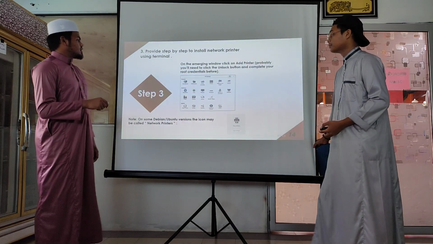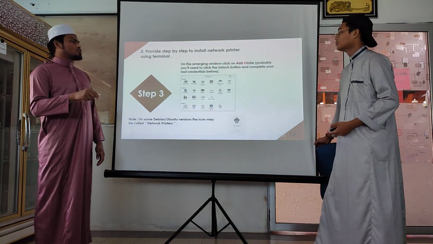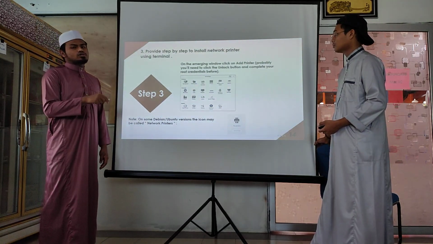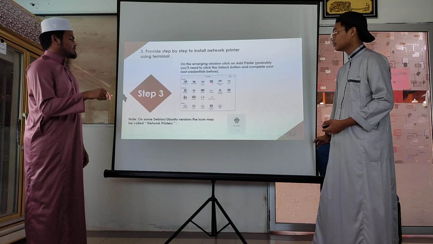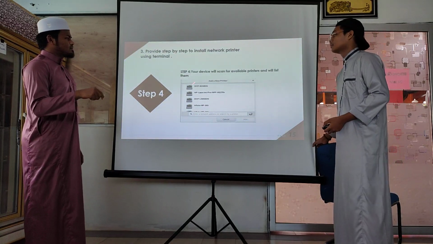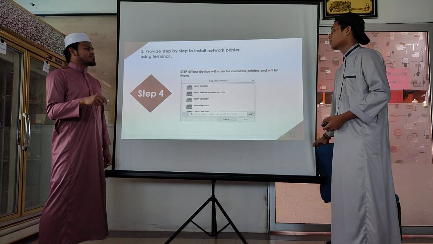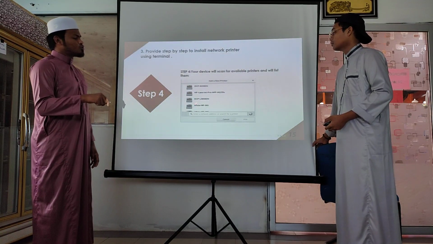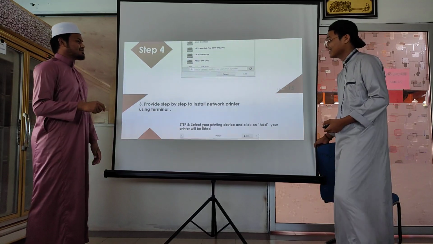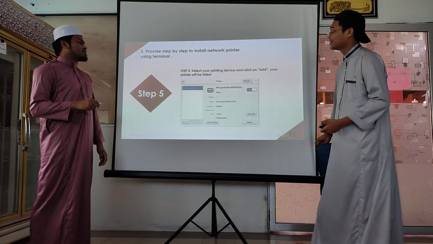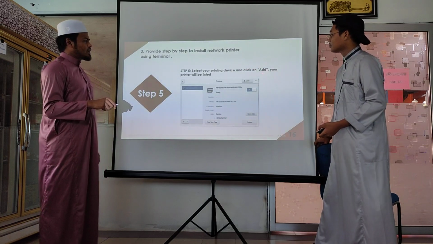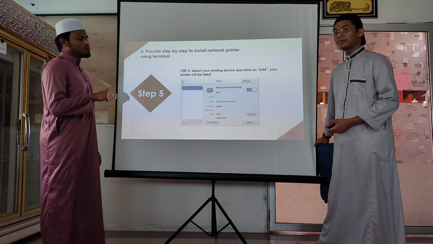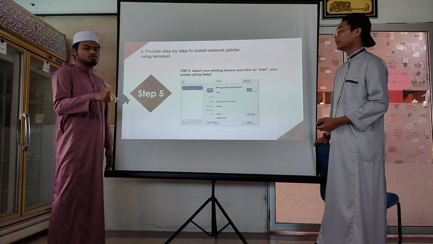Next. And after that, we will show you the main window. We will click add printer here. And then we choose which printer we want to connect. Then your device will scan for available printers and list them. So this is simple. There are many printers, so you choose which one you like. Okay, step 5: select your printer device and click on add and your printer will be listed. So after you choose the printer, you click add and then it will show like this.